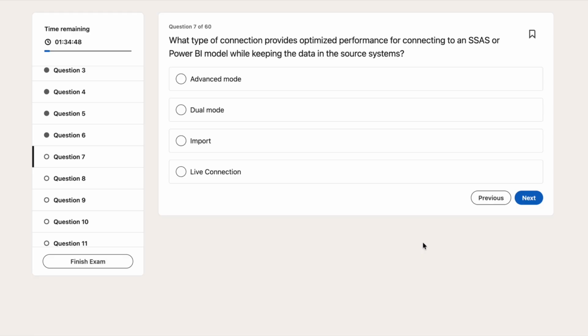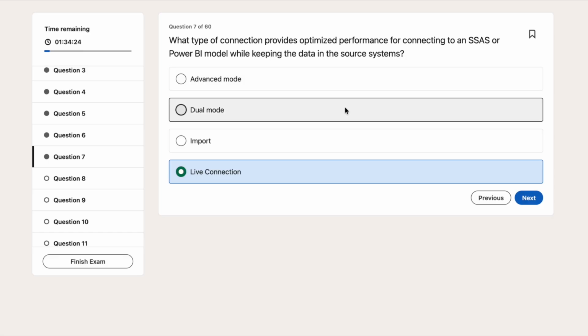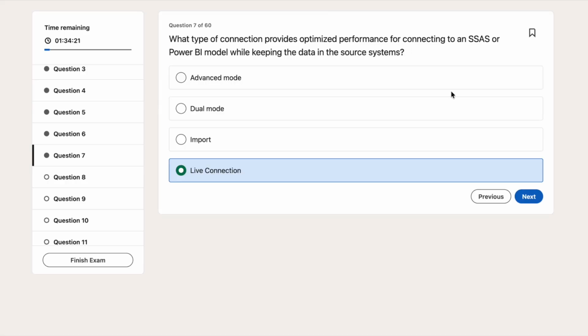Next question is, what type of connection provides optimized performance for connecting to an SSAS or Power BI model while keeping the data in the source system? So this one is obviously the live connection. Even direct query, we would have the data in the source system, not in our system.